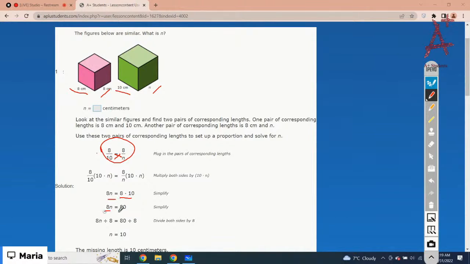So you have to remove that 8. Divide both sides by 8. It would then be n equals 10. That means the missing side length is 10 centimeters. Got it?